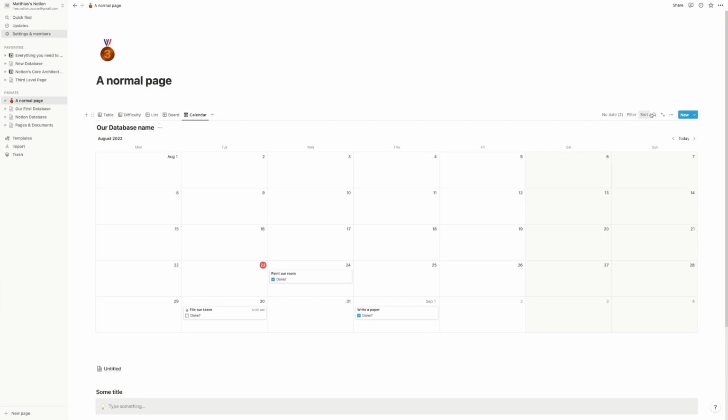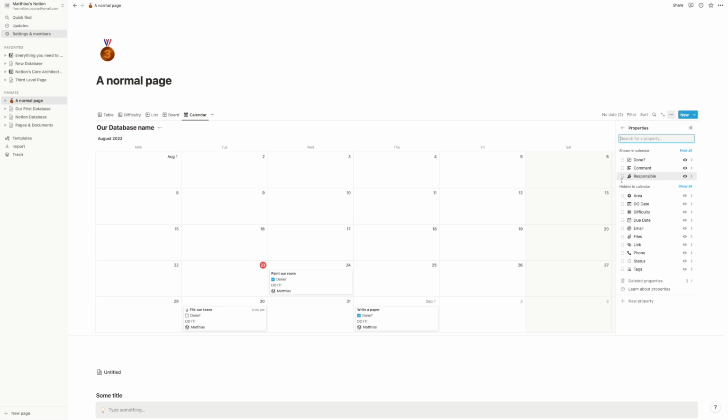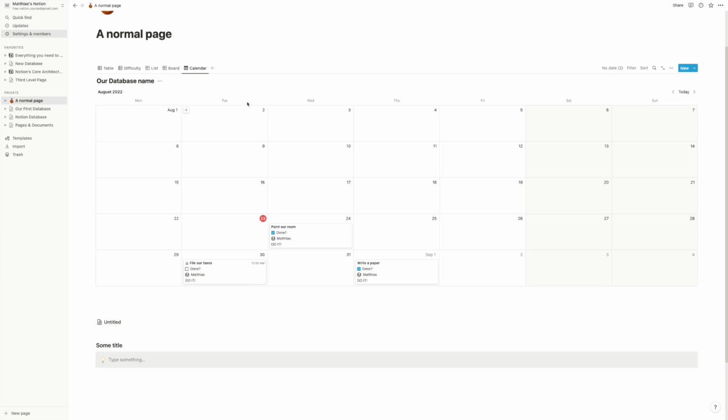So I can tick them off on here, or I could say, please show me also the comments that I've written, or give me the person who's responsible, and so on. And as usual, I can reorder them by dragging and dropping them around here. So that's the calendar view. As of now, there's unfortunately no way to have a different set than the month view. If you want to get a week view in Notion, I'll leave a link in the description below and I'll explain the workaround to do that.